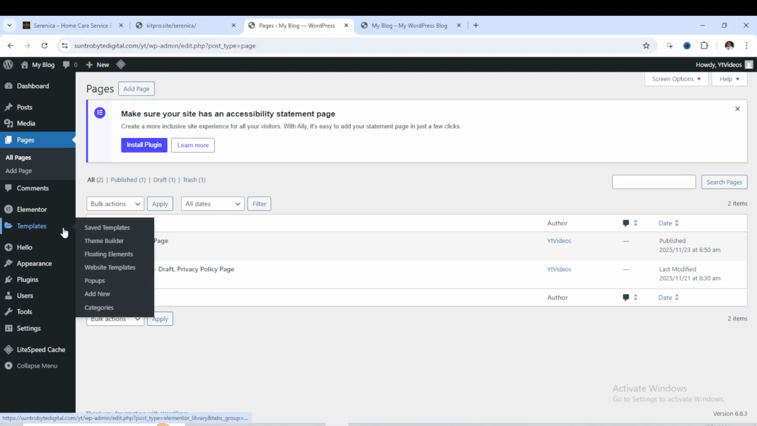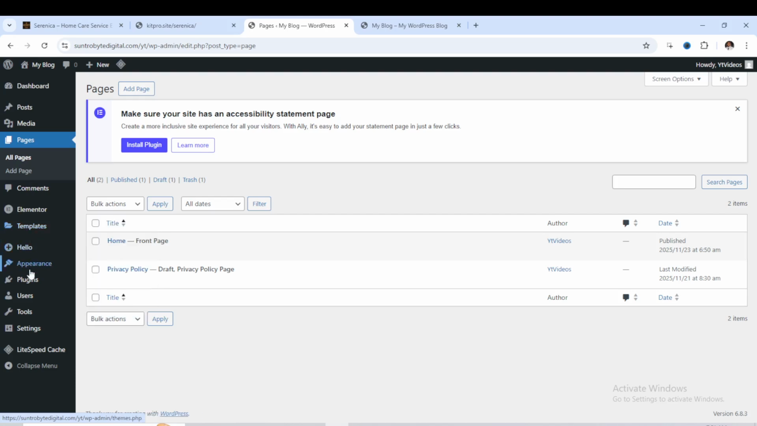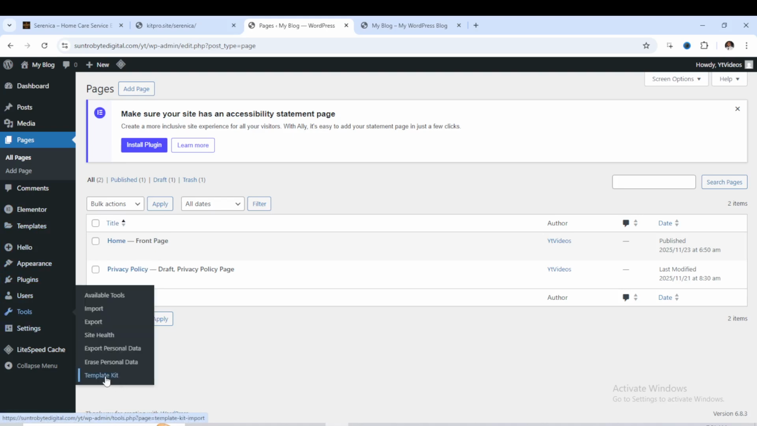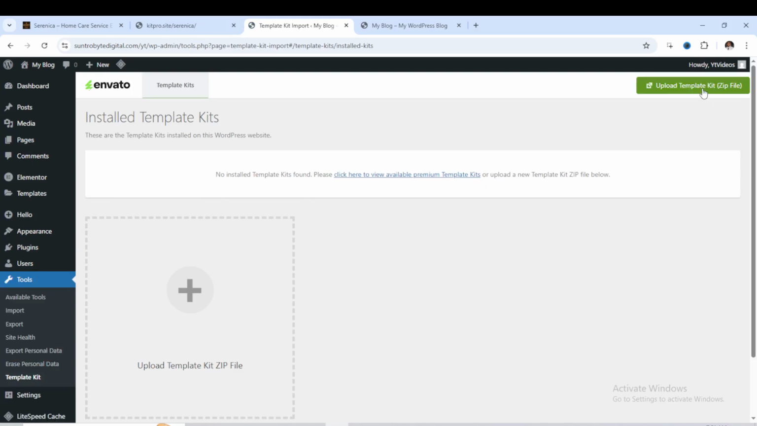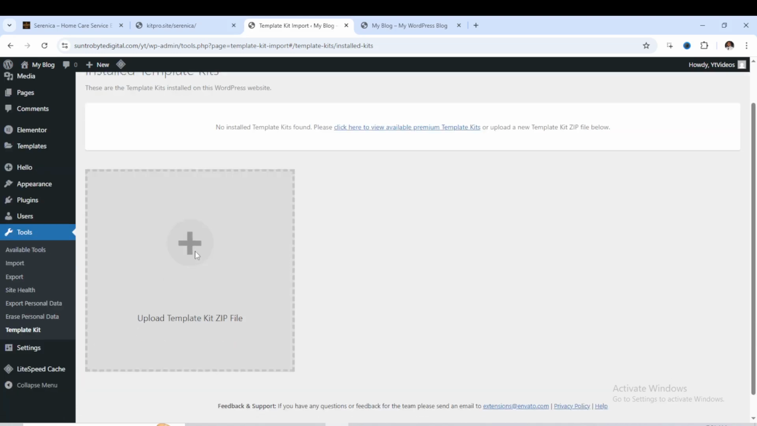Now once you are done, the next thing is to import this particular template. What you are going to do is you hover over tools, you are going to see template kit, then you click on it. Once you click on it, you can click over here to import the template. Don't worry, I'll show you where to get the template, just follow up. So now I click here to import the template.